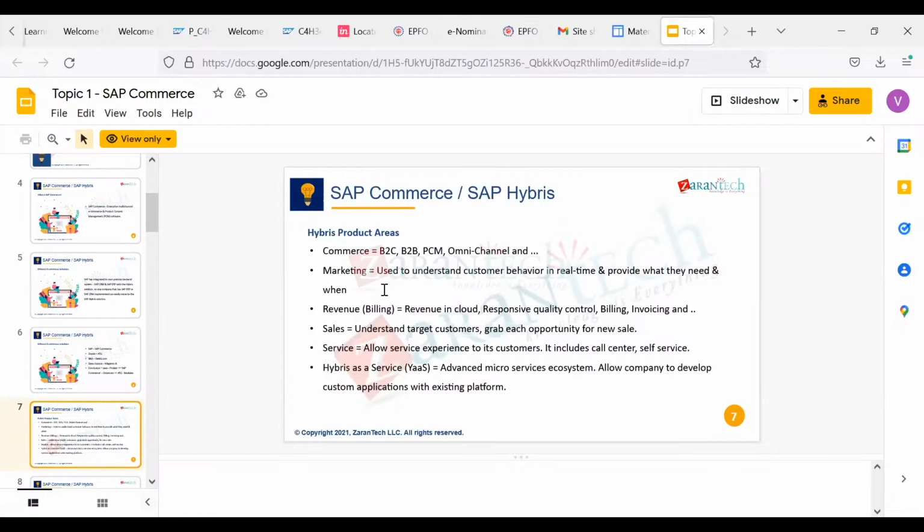Okay. And here we have marketing, which is also part of product areas. So marketing is nothing but customer behavior in real time, and the customer has to realize what their need is and when. So this thing comes under marketing.